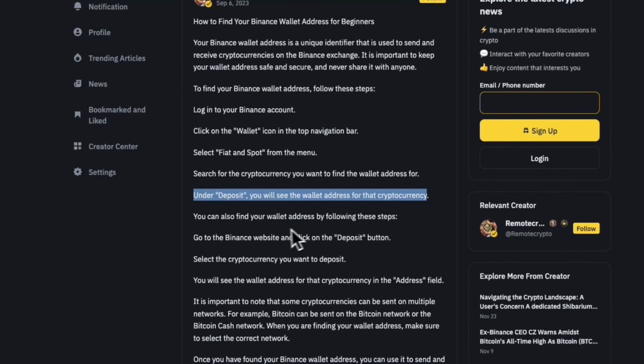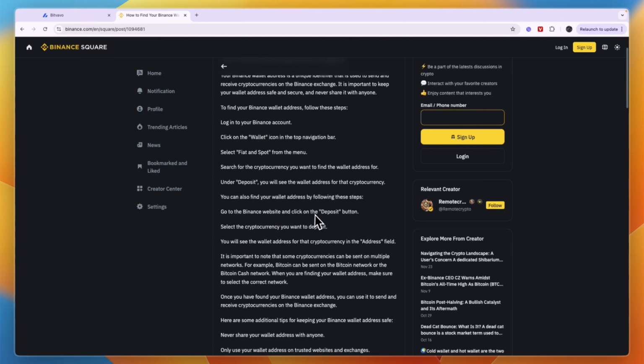for that cryptocurrency. Now if that didn't work, you can also just click on deposit, then select USDT, and then you'll see the wallet address for that cryptocurrency in the address field.